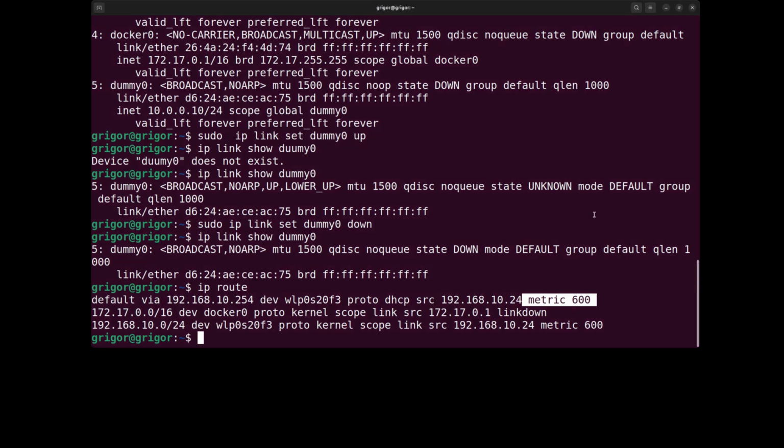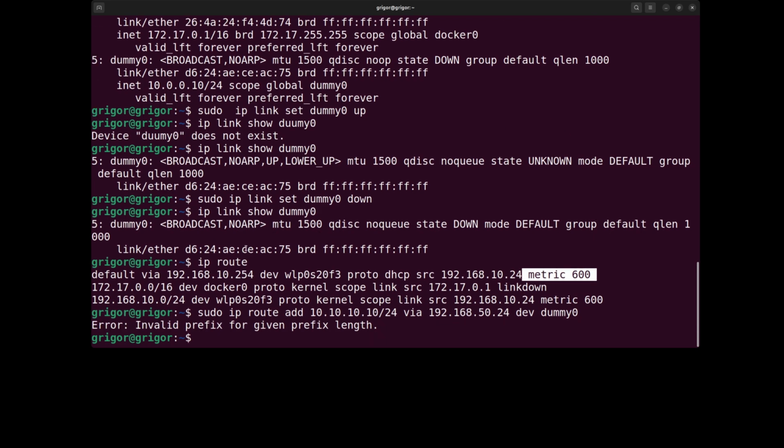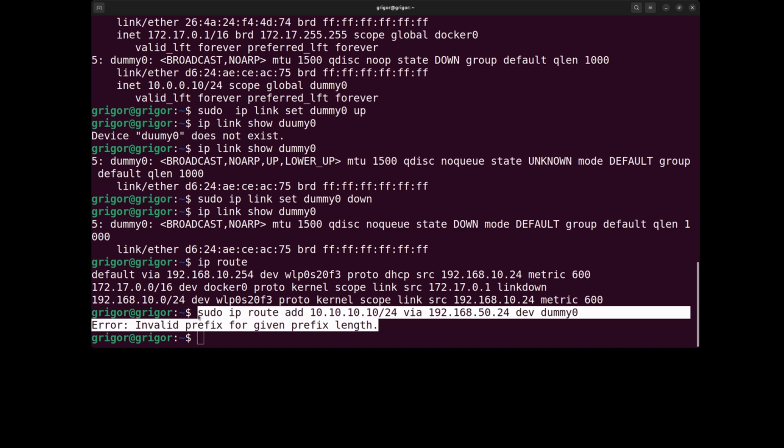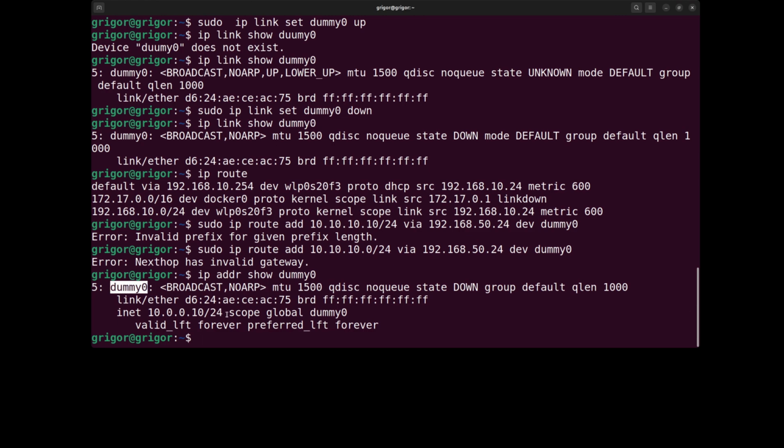Let's add a route for testing: sudo ip route add 10.10.10.0/24 via 192.168.50.24 dev dummy0. Enter. So let's check. Our dummy0 interface is using IP addresses from this range. So from here, something is wrong.